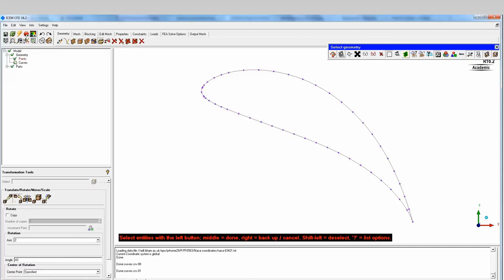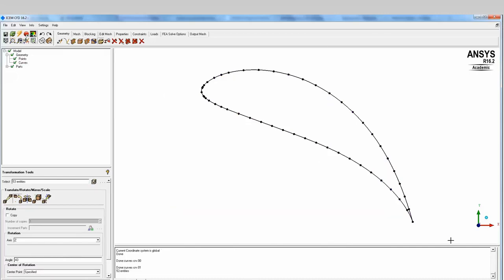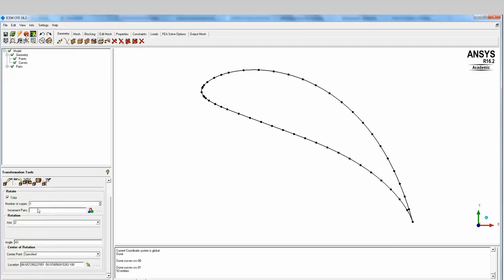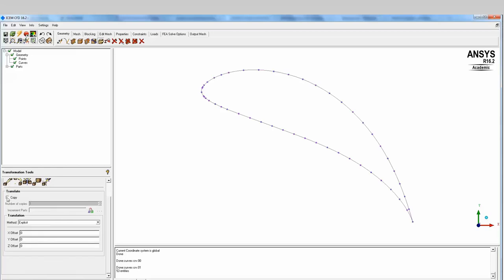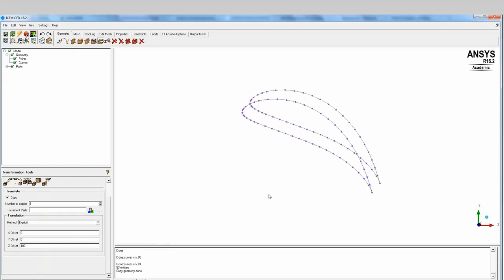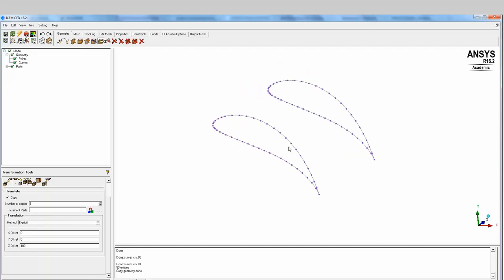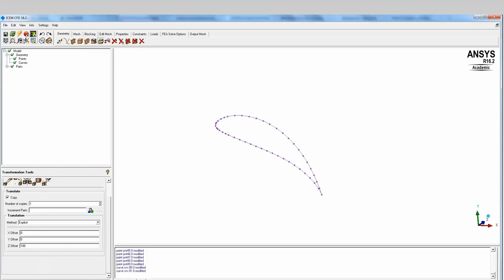We select the geometry we need to transform, both the curves and the points, and we enable copy here. By clicking copy, the geometry remains in place and we transform a copy of the selected geometry. We select translate and the offset will be on the Z direction, in the positive direction. Now the geometry is three-dimensional.